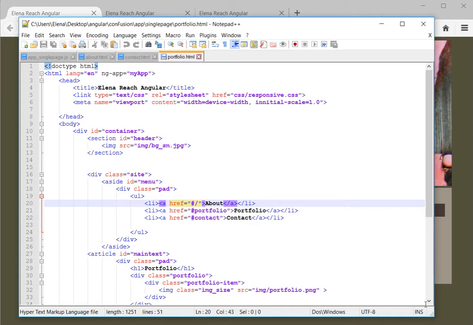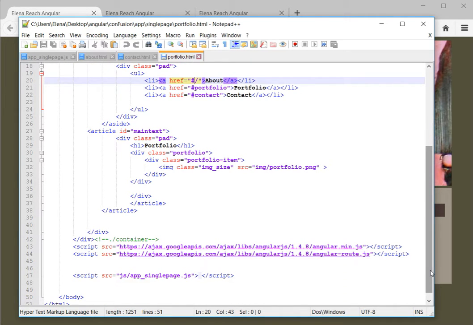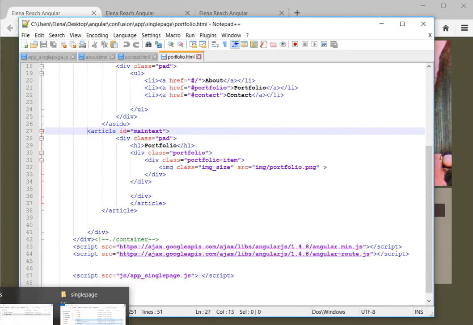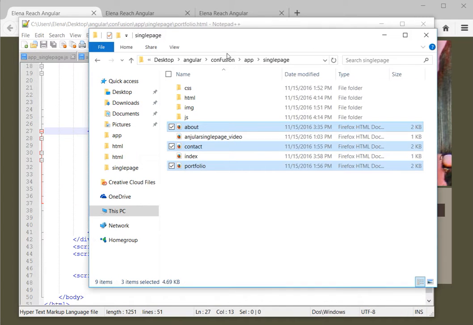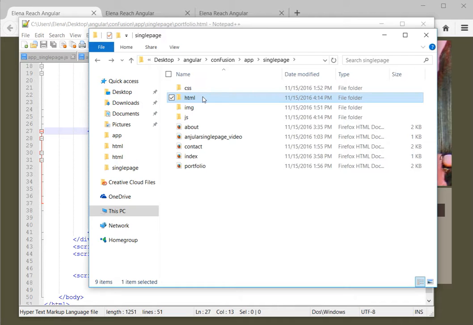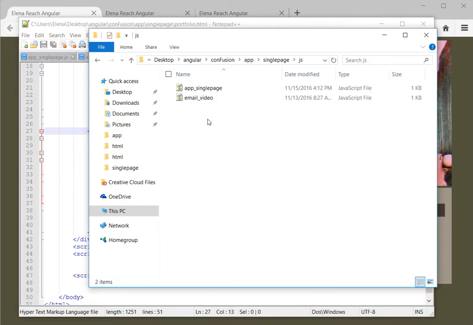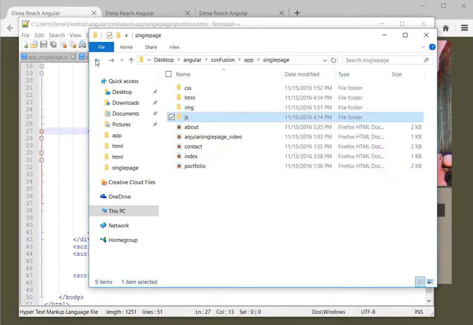First of all, before working with Angular, we just created some templates. For this exercise, I created a folder called single page which contains a CSS file. It contains an HTML folder, it's empty. We will build all templates over here. Images folder and JS folder, where I save my custom JS files.